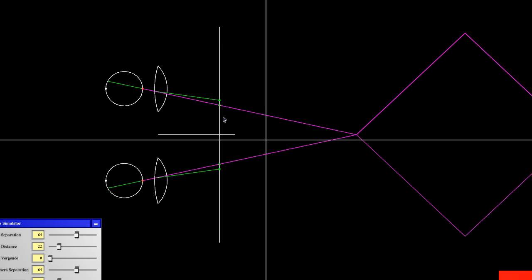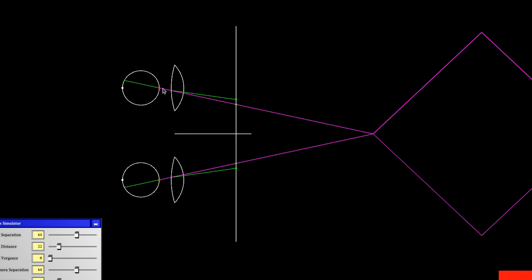So now let's have a look again at what happens when we change the position of the viewer's eyes with respect to the lenses.